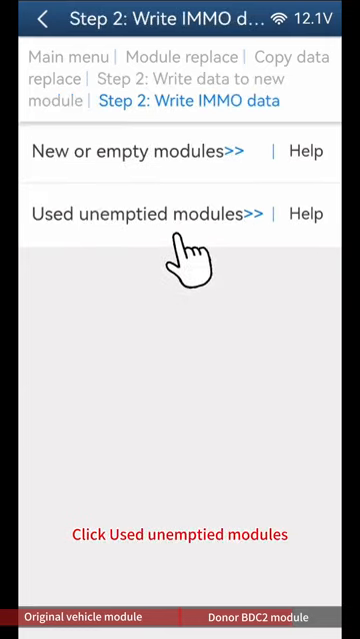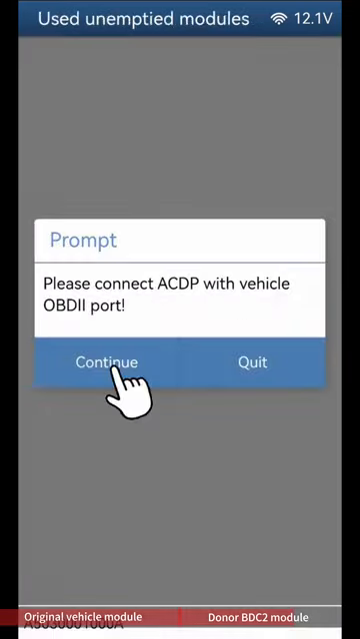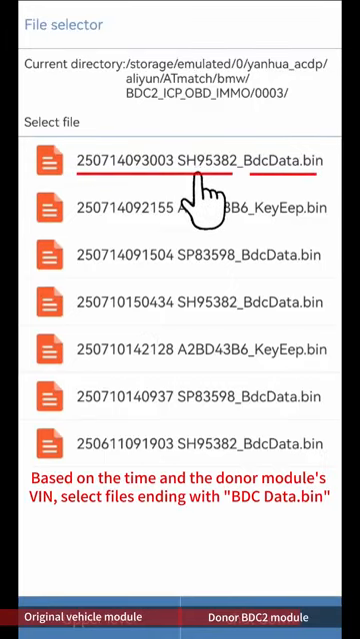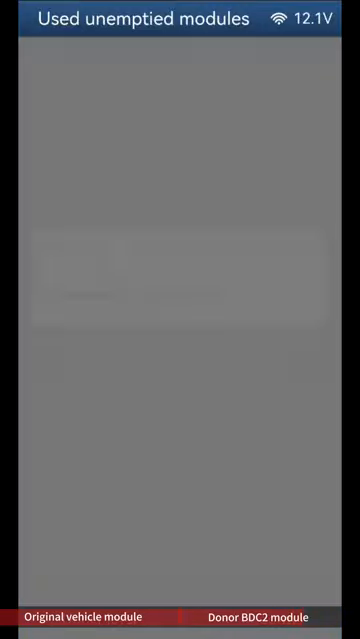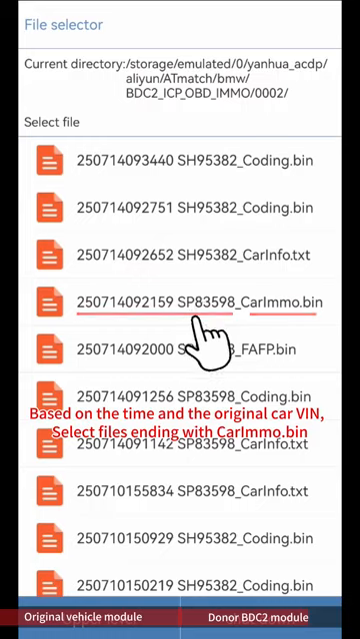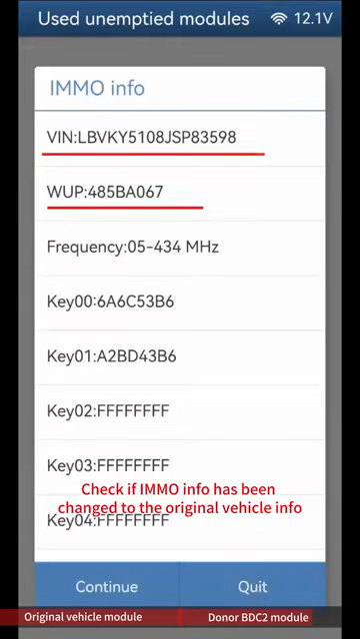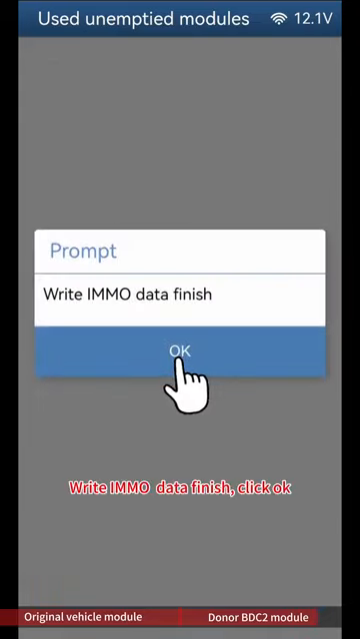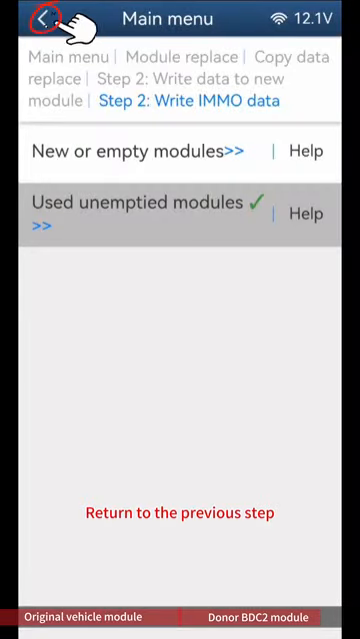Click Used Unemptied Modules. Click Continue. Click OK, select donor module's BDC2 keys data. Based on the time and the donor module's VIN, select files ending with BDC data bin. Click OK, select original car IMMO data. Based on the time and the original car VIN, select files ending with Carimo bin. Check if IMMO info has been changed to the original vehicle info. Click Continue. Write IMO data finish, click OK. Return to the previous step.